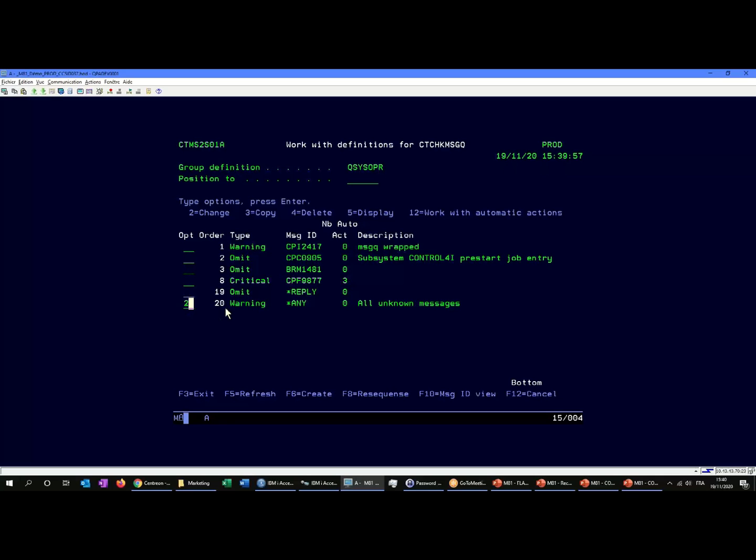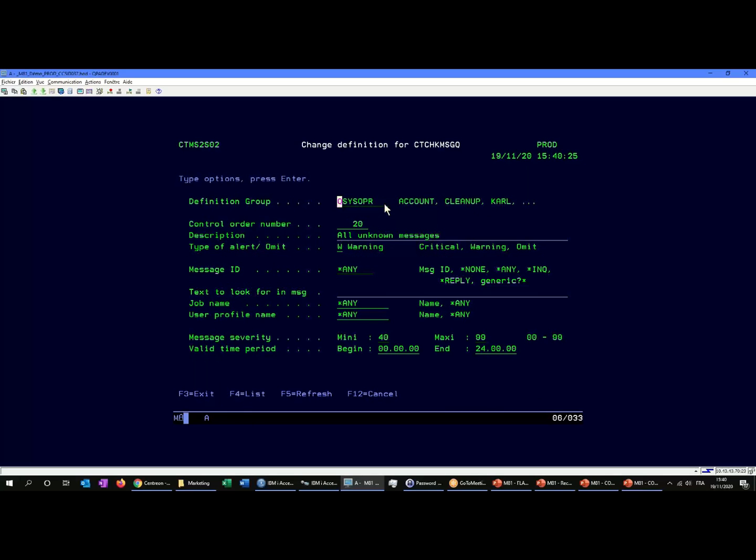And for every definition, we can say, for example, in this one, we say it's warning, it's for any message, for the severity bigger than 40. And we also could say just for one job or just for one user, or if the message has this specific text.